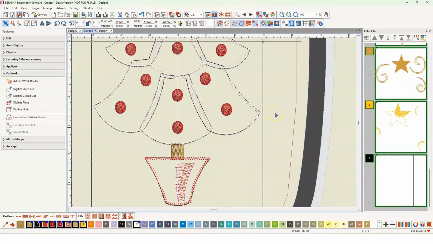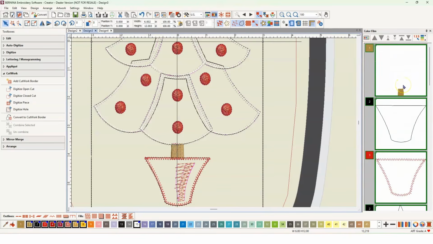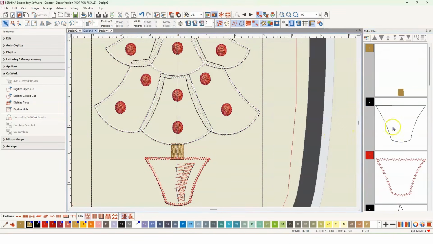And so this design has got the cut placement lines. I'm going to right-click and ungroup just to make this easier. So here is a placement line.